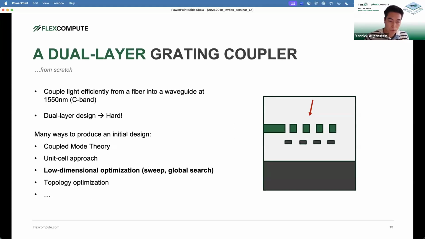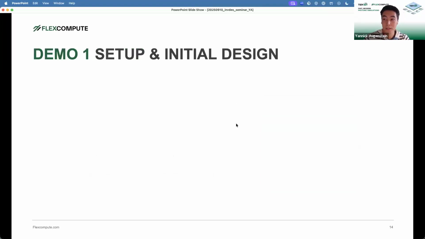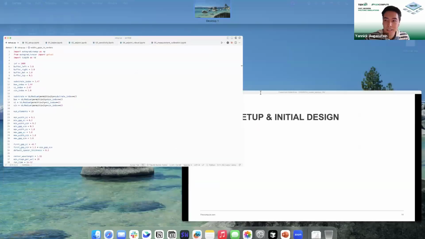Today, we'll do this via a low-dimensional optimization, simply because it's easy. That's basically the idea. I personally am not a good grating coupler designer. If you put me onto that task and I have to do it via an analytical approach, I'll probably not do a very good job. But a low-dimensional optimization is something that is quite simple to set up and do. And that'll be our first demo. All right, so let's get into that.